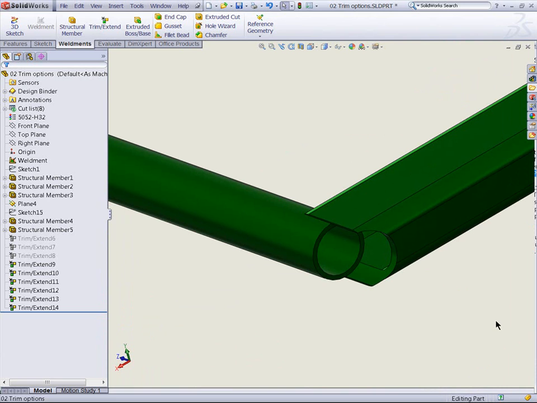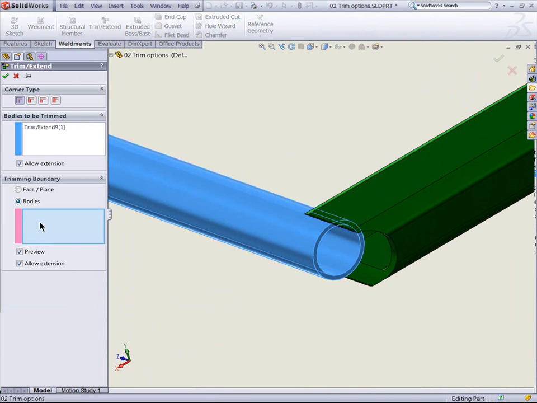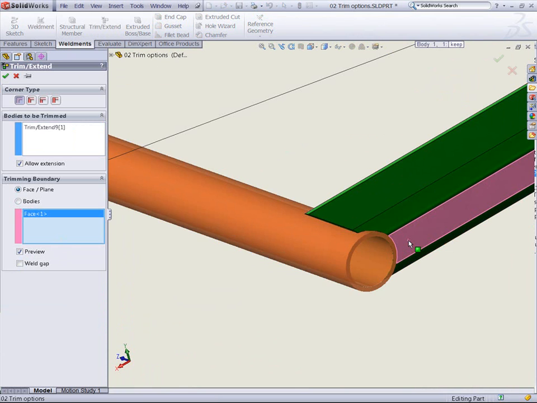So with trim extend this time around, bodies to trim is this item, and I basically want to trim up to a face. If I specify this face, I'm saying the trimming boundary is this face up here. It's going to go ahead and extend that tube out to that surface there. And if I wanted a weld gap, I could specify that and set how much.